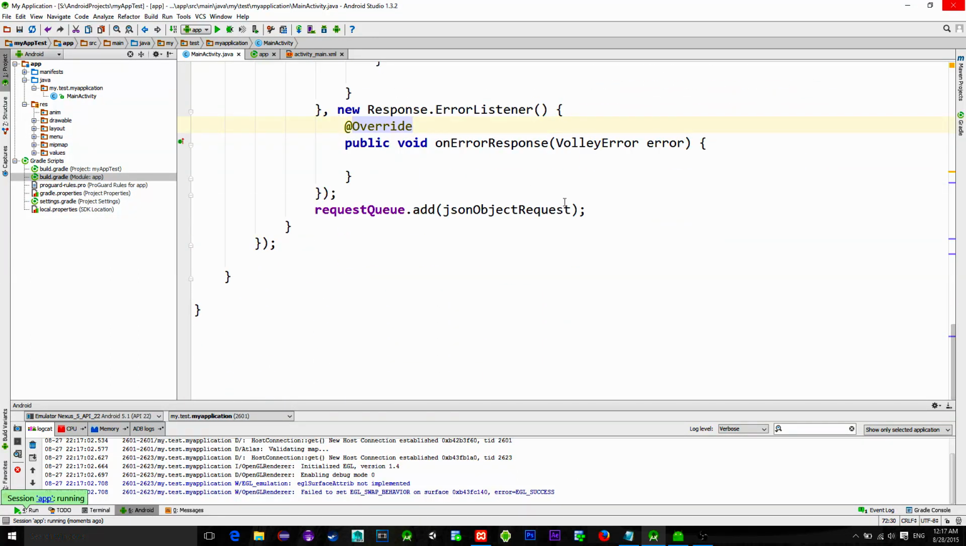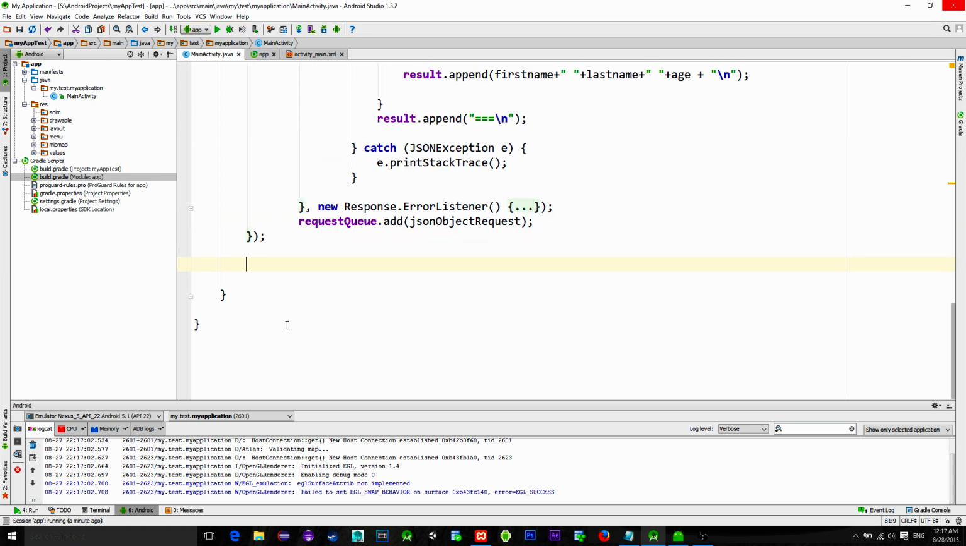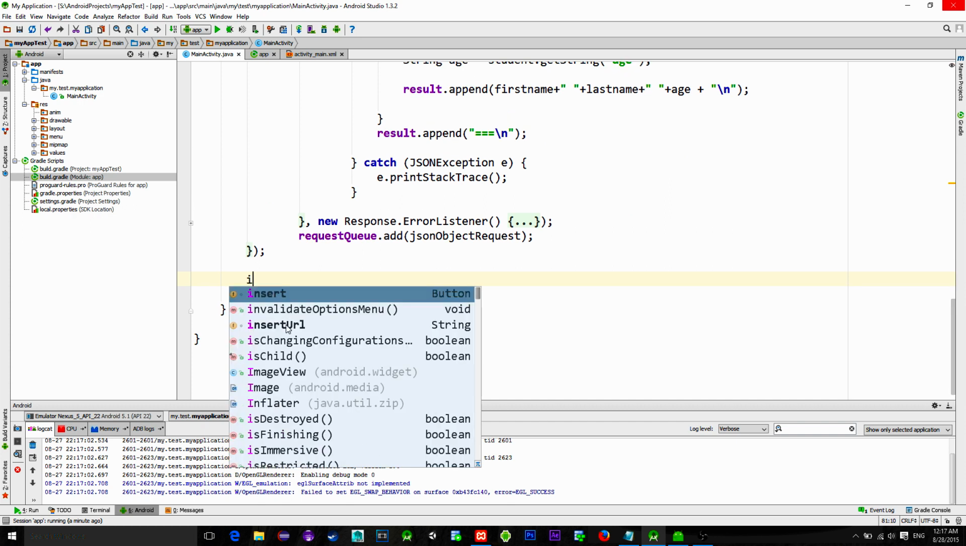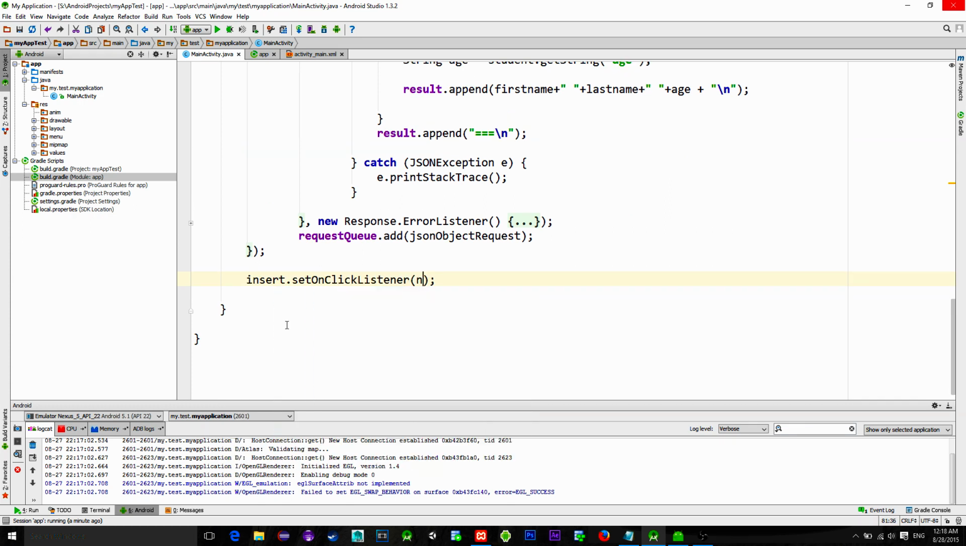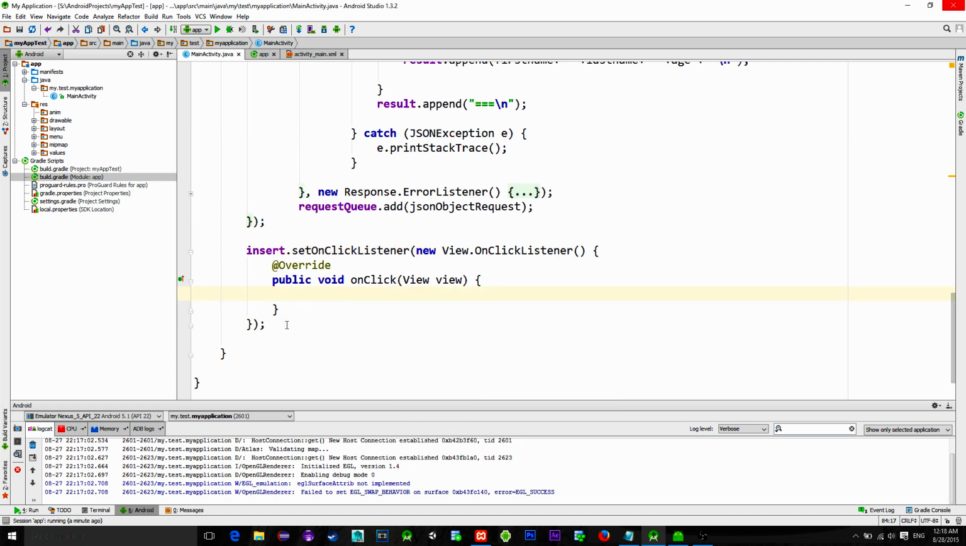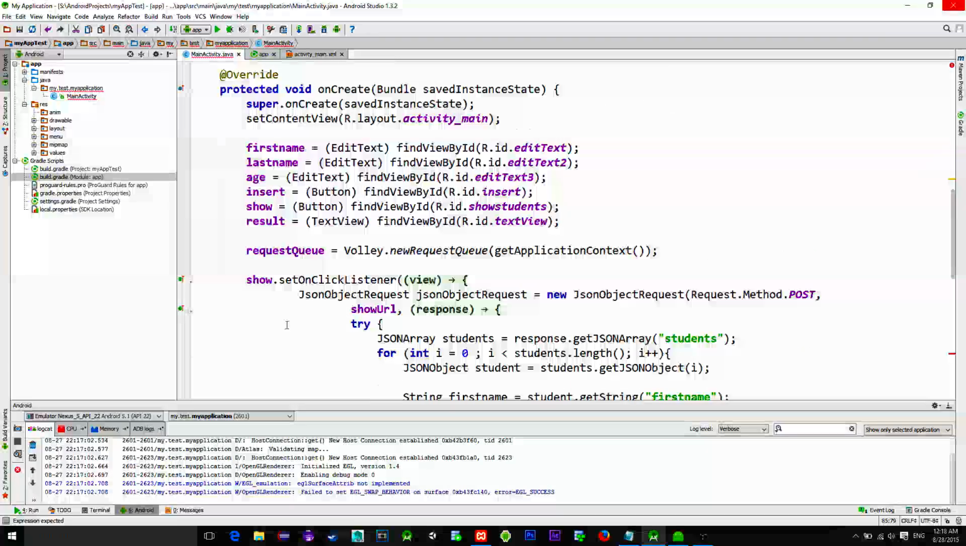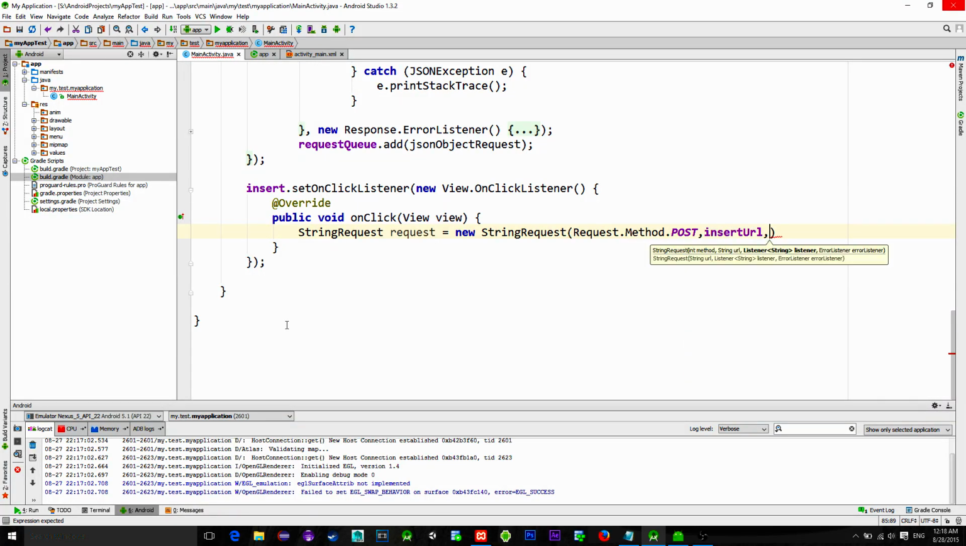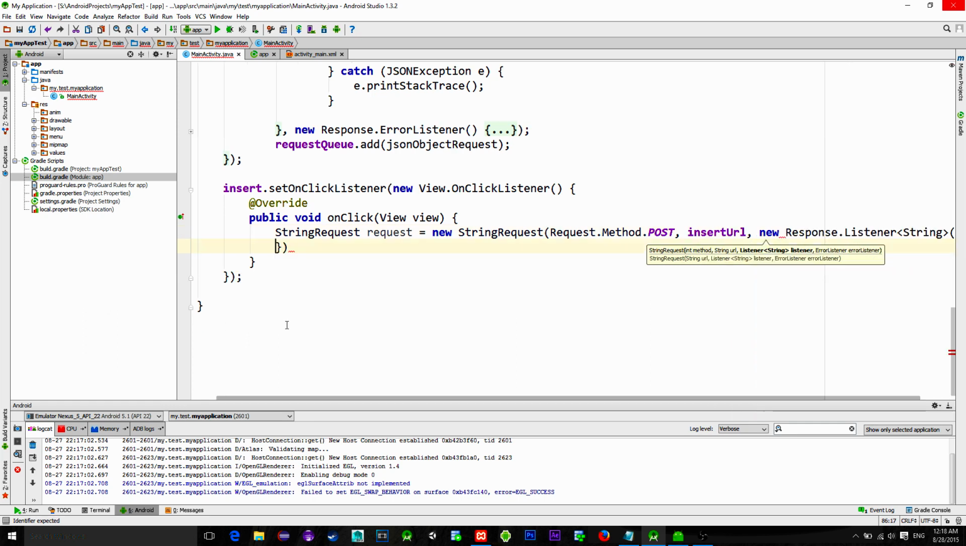So now we're going to make the button functional for inserting data into the database. First set an onClickListener for our insert button. Then we are going to create a new custom string request. So StringRequest equals new StringRequest. Again, choose the POST method. For the URL, choose our inserting URL and create the two listeners that are necessary.